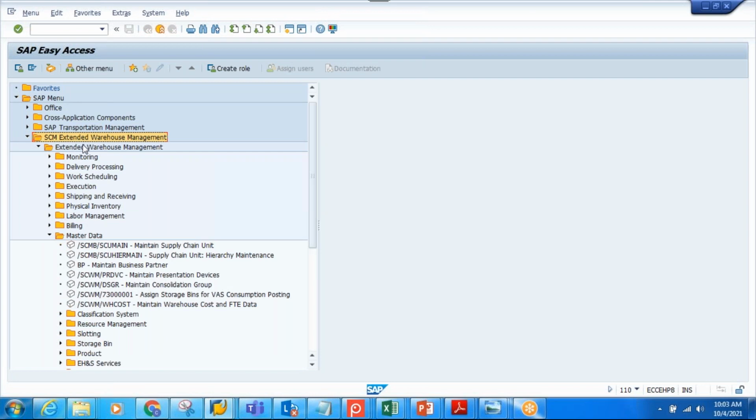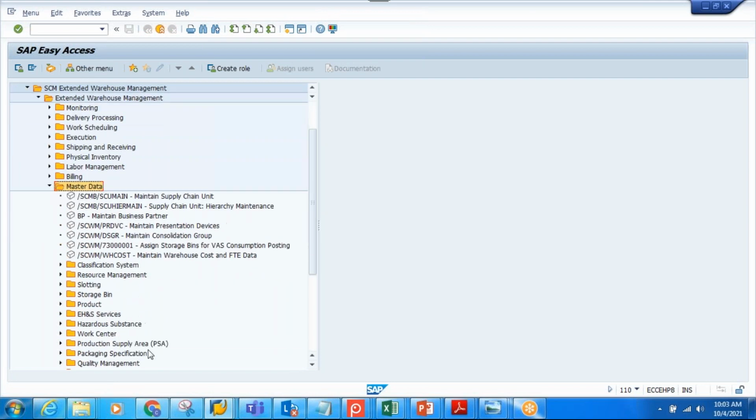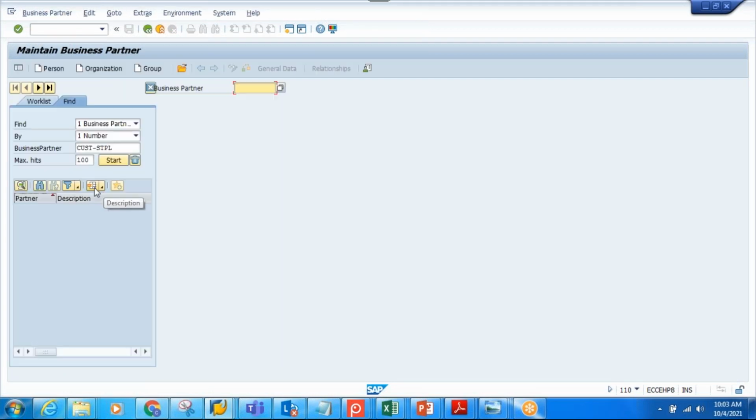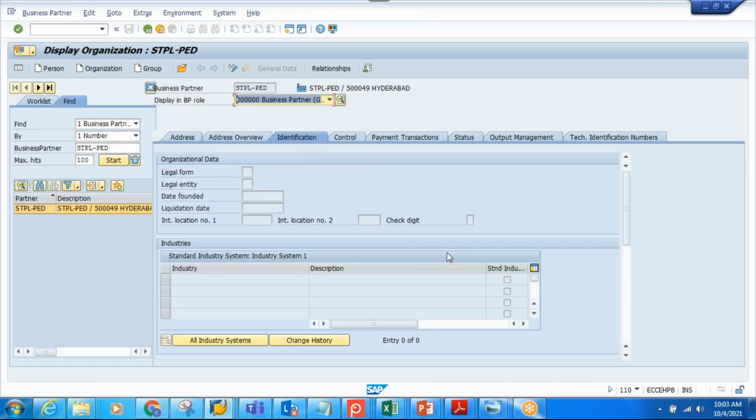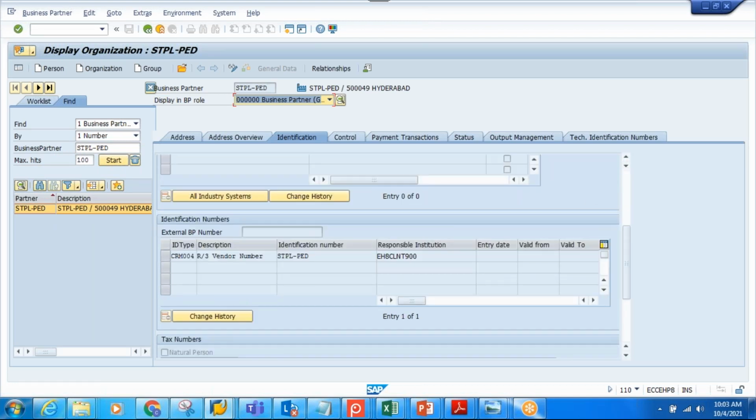Go to Extended Warehouse Management, master data, BP. STPL PED. Double click on it. Go to identification. Scroll down. This is a vendor. But we need to tell the system that this is a plant vendor in EWM as well. In ERP I have given the assignment, but this came as a normal vendor only.